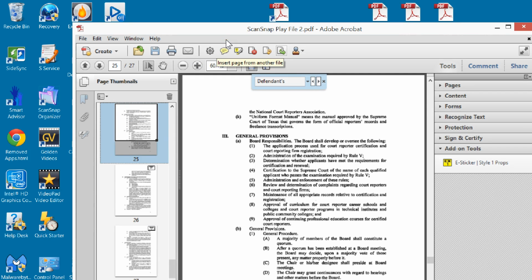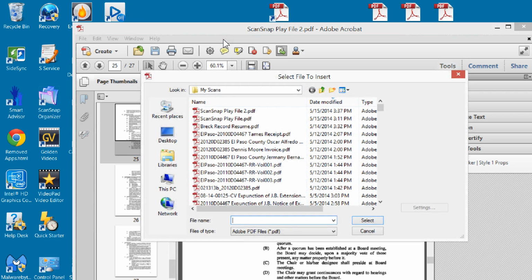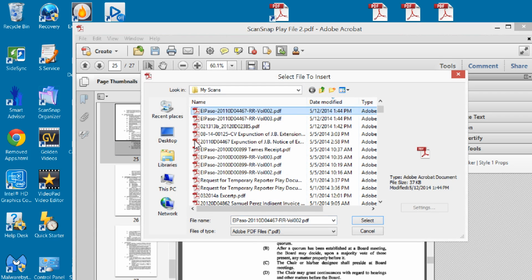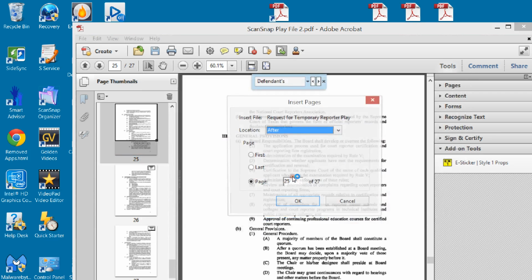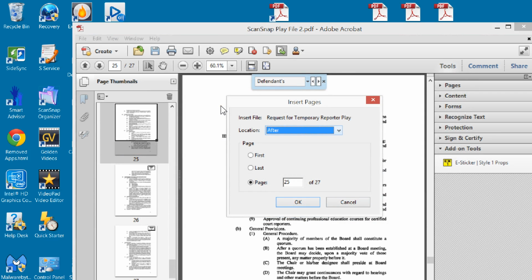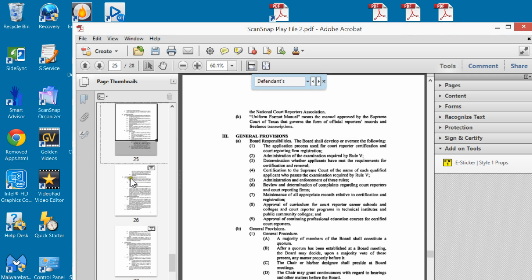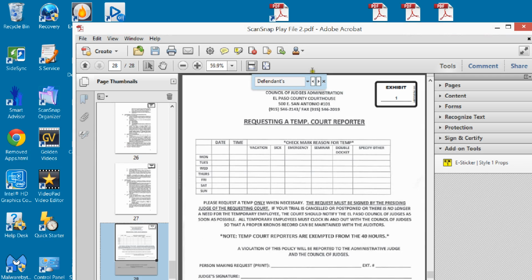You can choose the insert page from another file, and let's go down here and find another document, a play document I've been messing with. You can have a choice here of insert it at the first, the last, at the end, after. I'm going to tell it after, last page, and drop it in. So now I've dropped in an Exhibit 1.